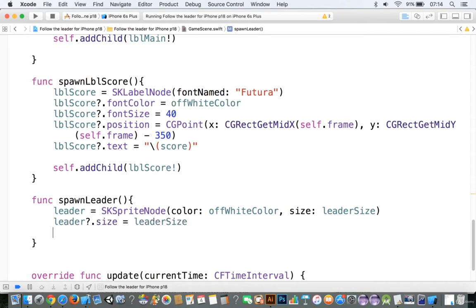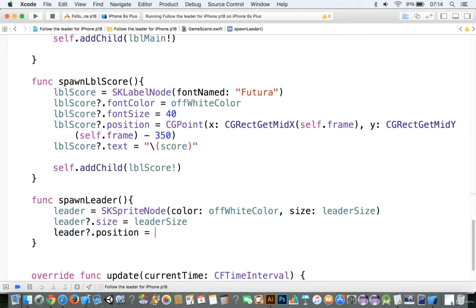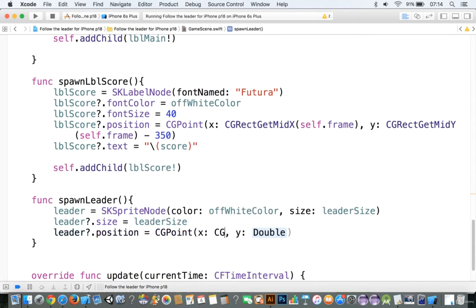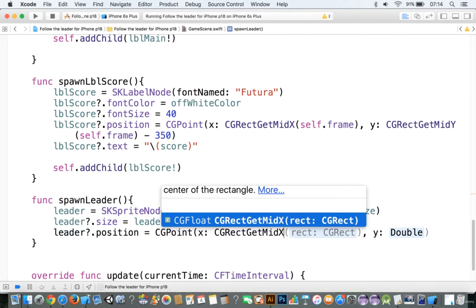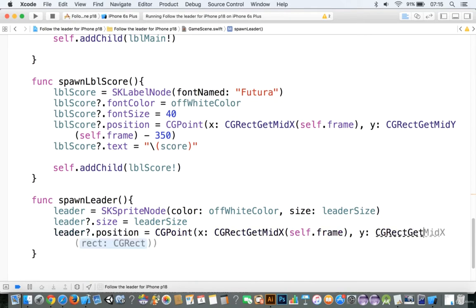Okay, and then what we're also going to do is we're going to go to leader.position is equal to CG point, and then we're going to say CG rect get mid X self.frame, and then CG rect get mid Y self.frame.